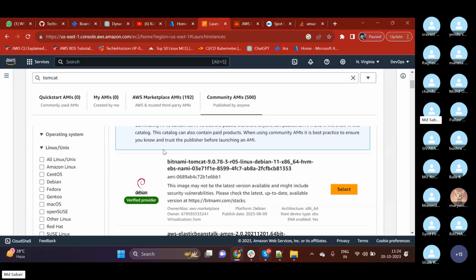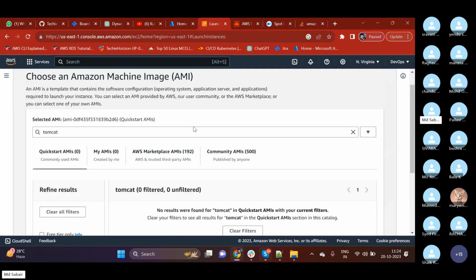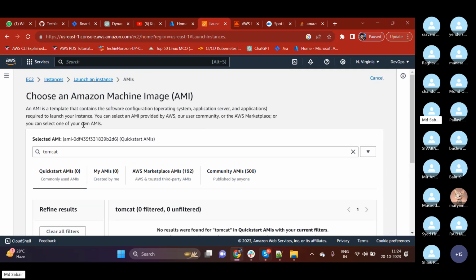Okay, so in our case, we'll be using Quick Start AMIs only. Understood, right? Yes. All the AMIs are the same, guys. There is no difference. The only difference is that in the marketplace we will get some software as well. Community means someone will configure and publish it to end users. Anyone can use it across the globe. We can even do that.